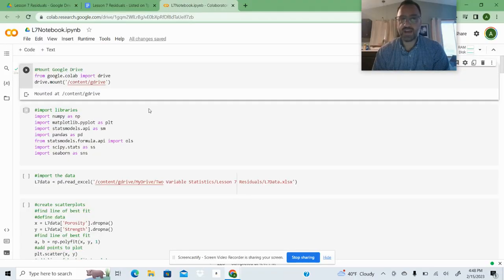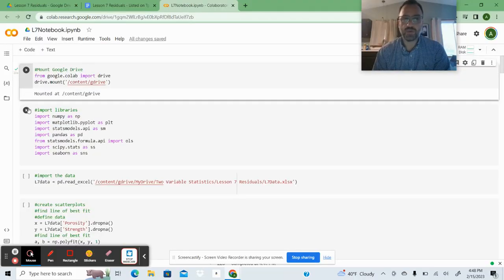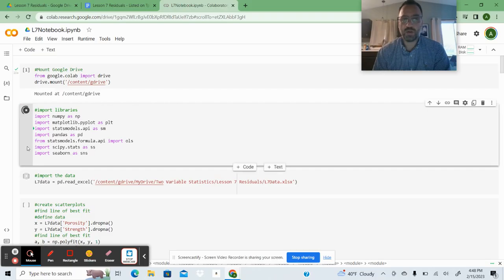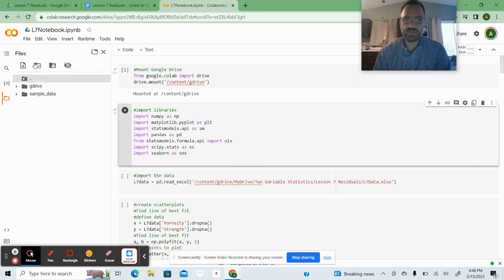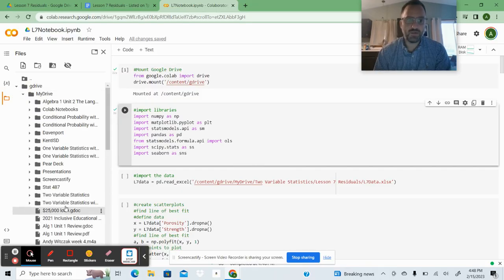All right, we are on lesson 7, residuals. So I'm on my Google Drive, and I'm going to import the libraries. Then remember, I need to import my data. So you click on this folder, go to your G drive. This is 2 variable statistics.